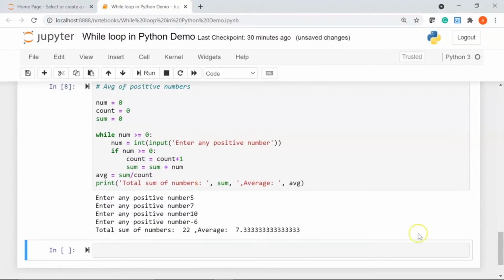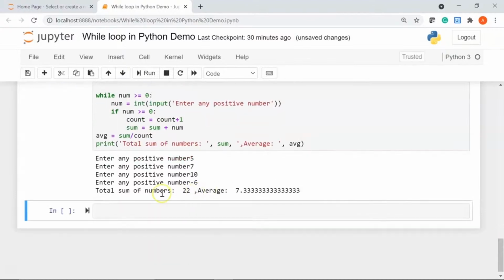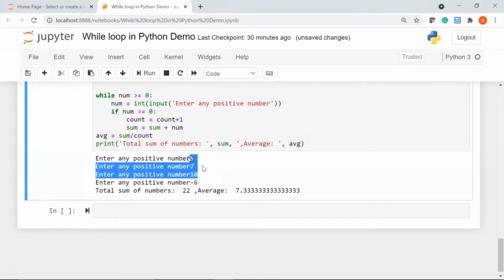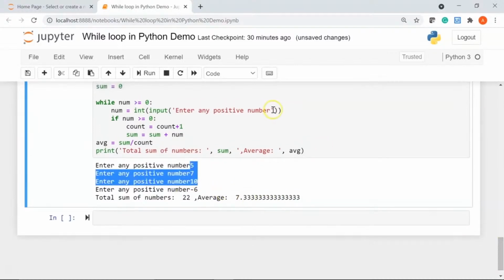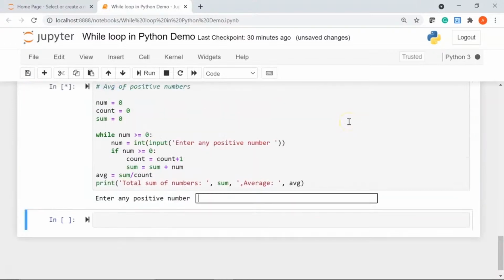If I run it, you can see here the total sum of numbers 5 plus 7 plus 10 is 22, and the average is 22 divided by 3, which is 7.33. Alright, let me give a space here for more readability. We are going to try it again.